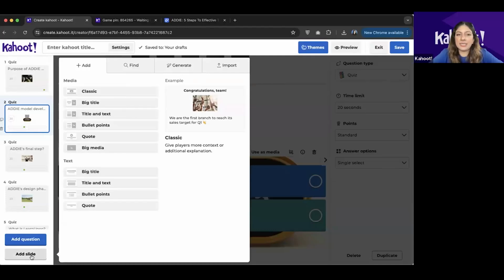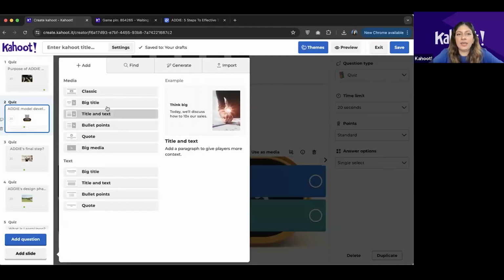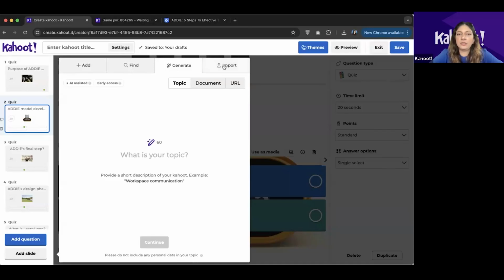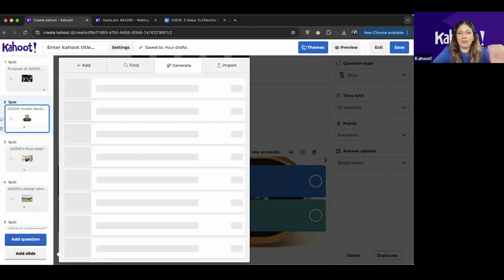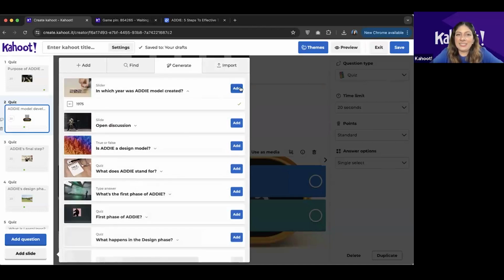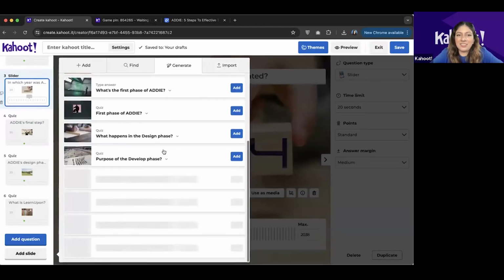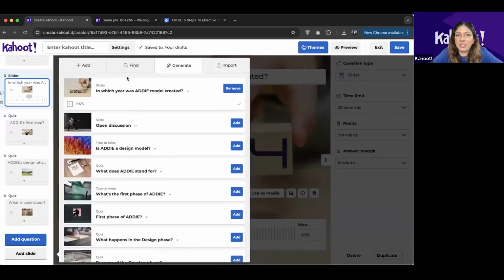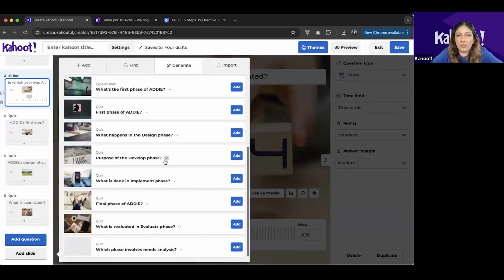Same thing with slides. I can add a slide at any point. I can build it inside Kahoot or generate it through our OpenAI. So let's see. In which year was the ADDIE model created? 1975. Ta-da! So these are going to be, again, a combination of slides and questions, and you can pick what you want to add in there.